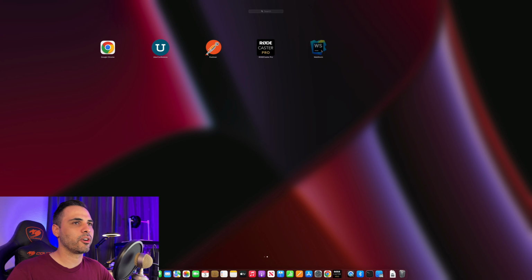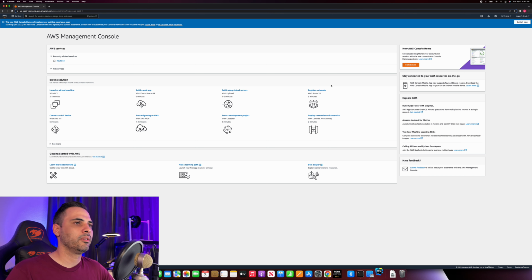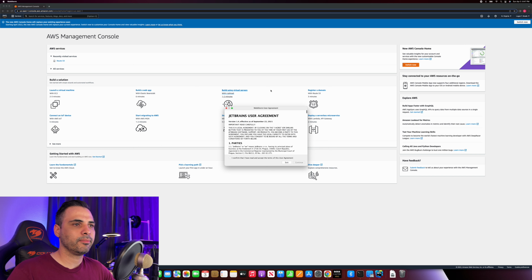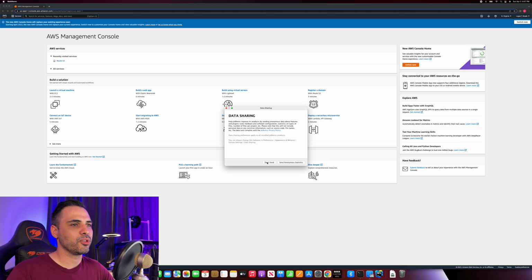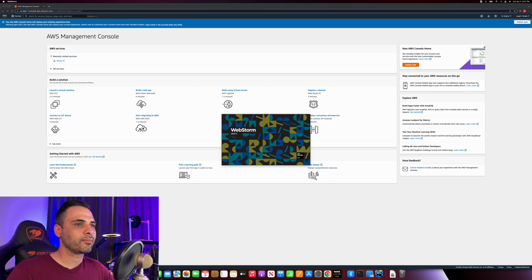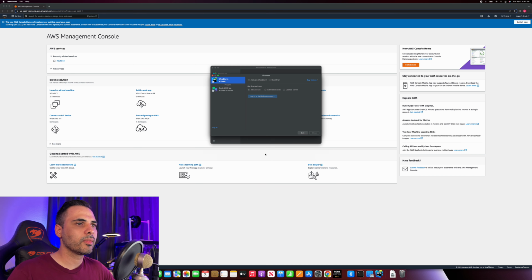I'm going to start opening that up. And let's open. Yep, there's a user agreement. Data sharing. I don't usually share. Cool. So we'll do start trial. And actually, I'm probably going to skip ahead to the next step. This is just essentially if you want to activate your account or start a trial.